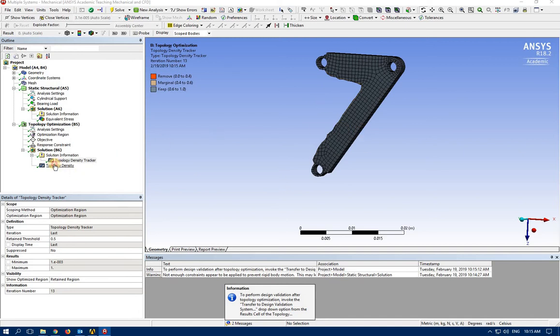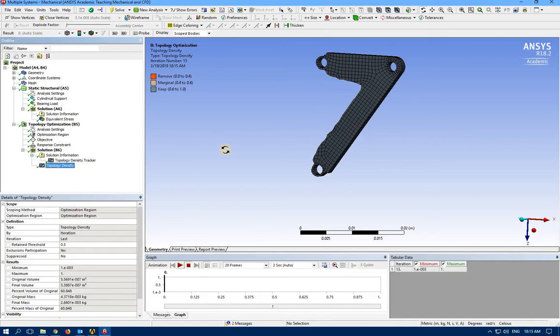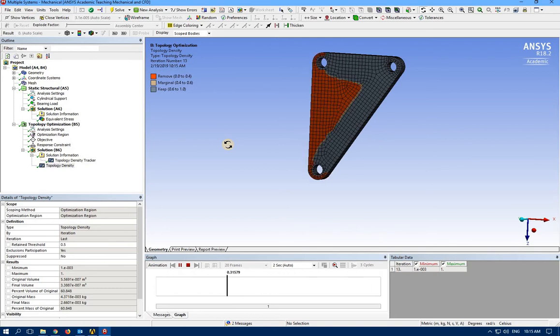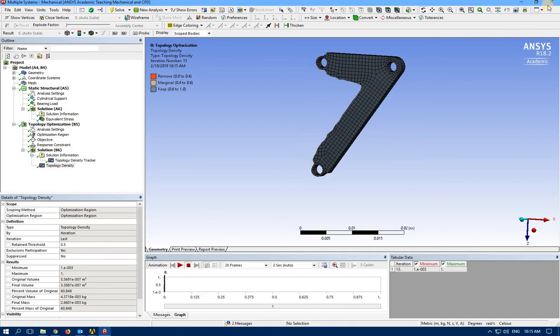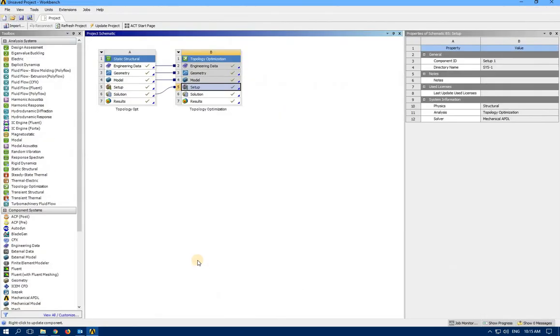Okay, we are done. Let's see the animation, how the material is removed from this bracket. As you can see, this area was removed very fast, but for the area closer to the higher stress it was a bit slower, and we needed more iterations to make sure we removed from the correct area. Okay, we are done with topology optimization.